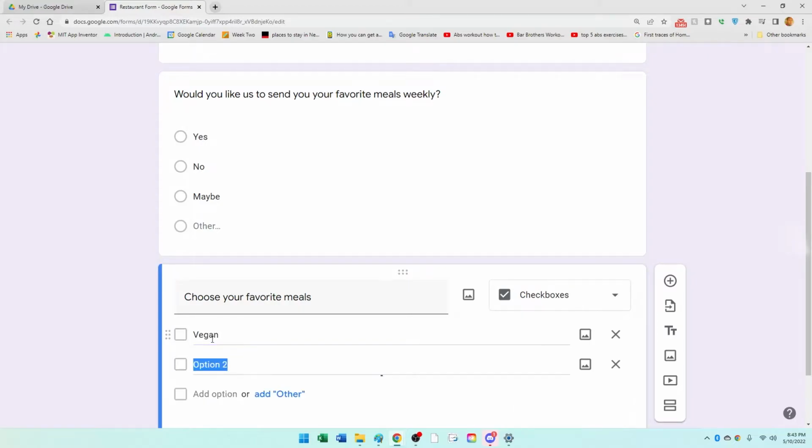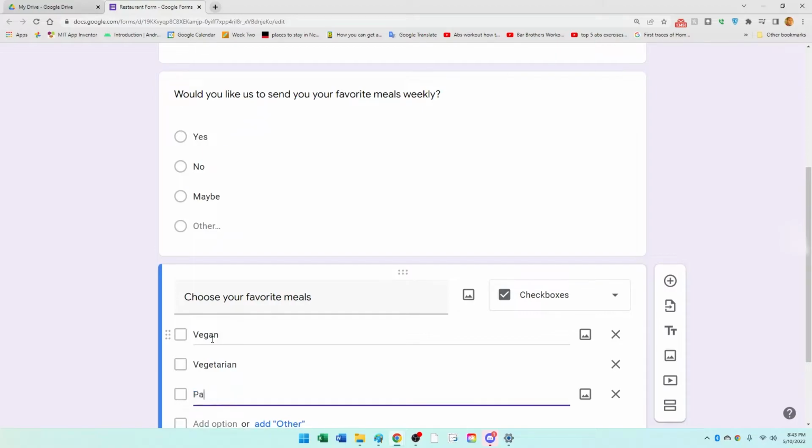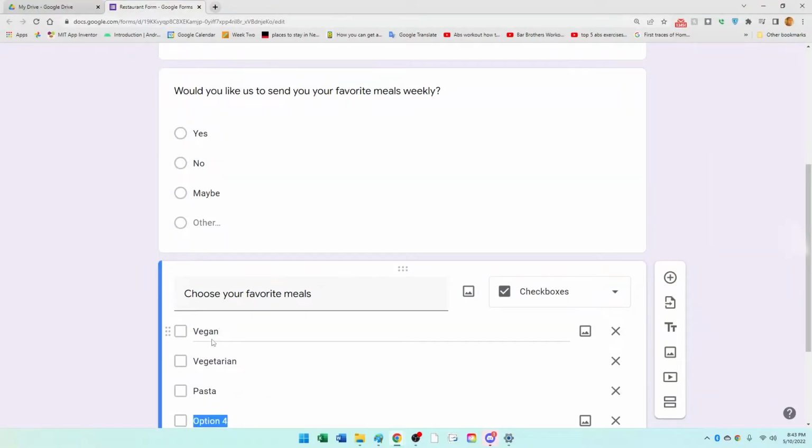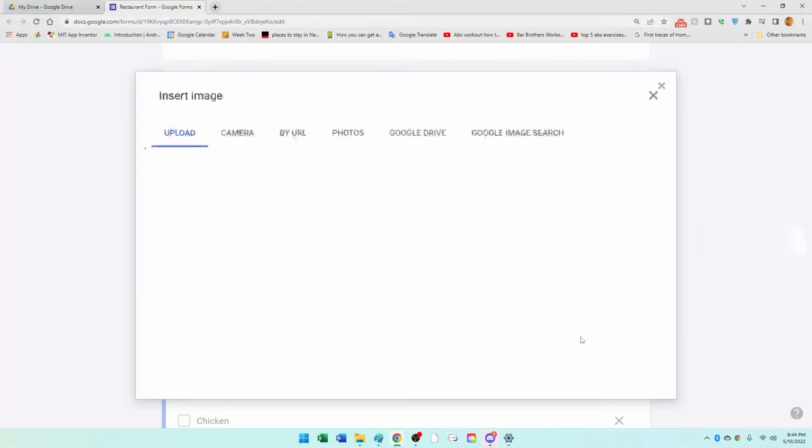let's say vegan is one. I'm gonna hit enter. Vegetarian is another. Pasta is another, and let's say chicken is the last one. All right. So from here, I could simply hit the vegan option, and if I have pictures on my computer, I could use the pictures on there. If I have pictures somewhere on the web, I could use a URL. I could use my Google Photos. I could get it from my Google Drive, or I could do an image search.